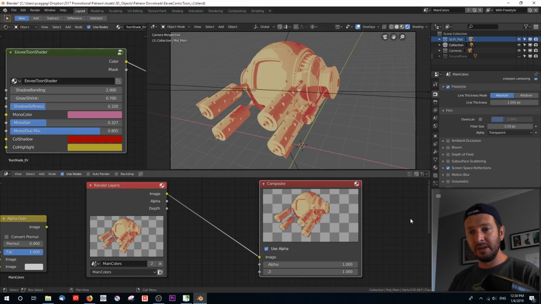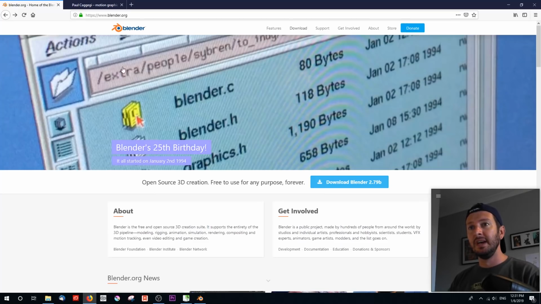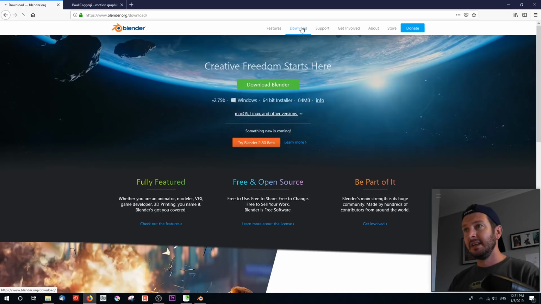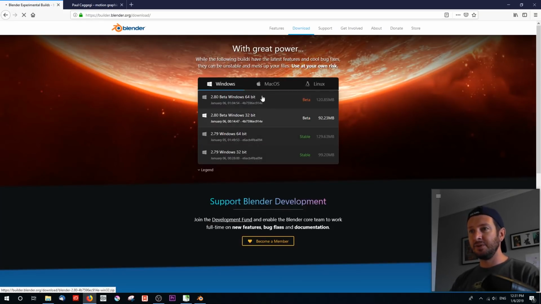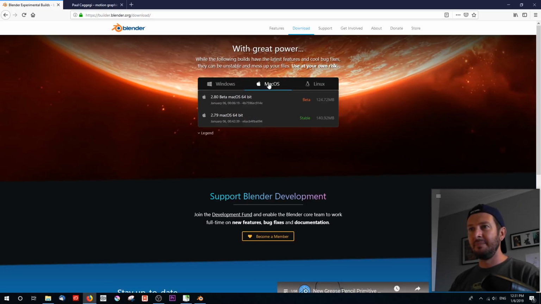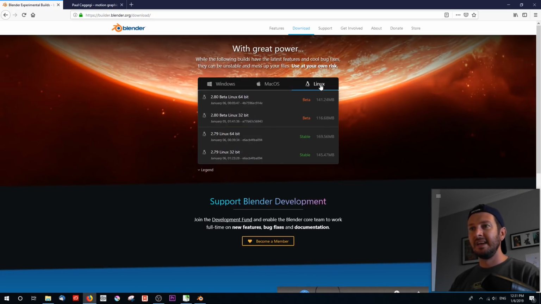How do you get that? Well, all you got to do is go to the Blender website, click on download, try Blender 2.8 beta, and because I'm on a Windows machine, this is what's come up by default for me, and you download the version that you want. This is the January 6 build, apparently. There's one for Mac OS X and Linux.